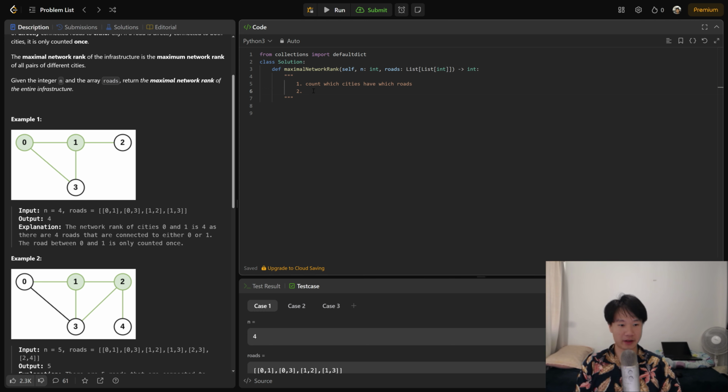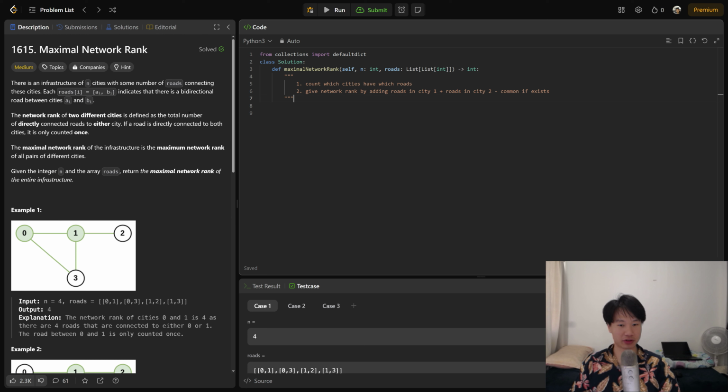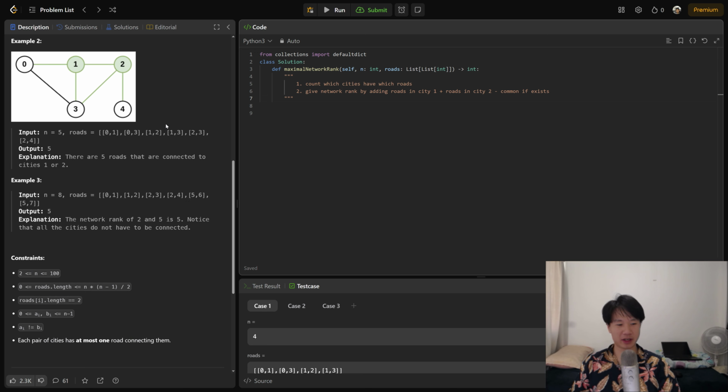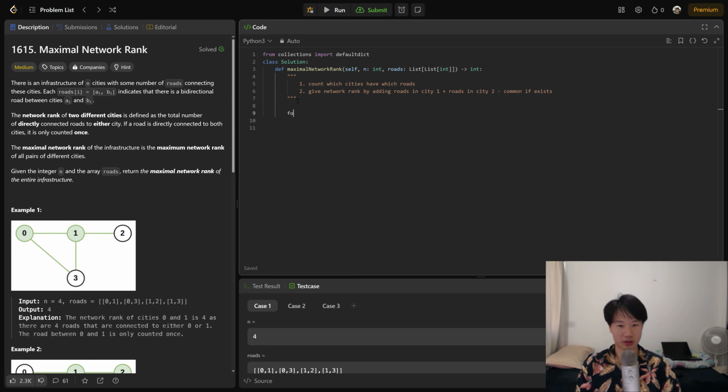So I guess what we can do is determine a network rank by adding roads in city 1 plus roads in city 2, subtracted by common if it exists. At the very end, we can have an accumulator which checks for that, and then we can return that as our final result. Seems like a good game plan. I'll begin coding this up now and see how it goes.